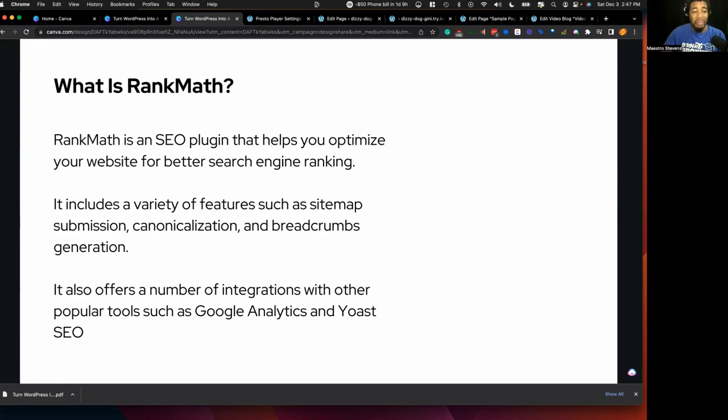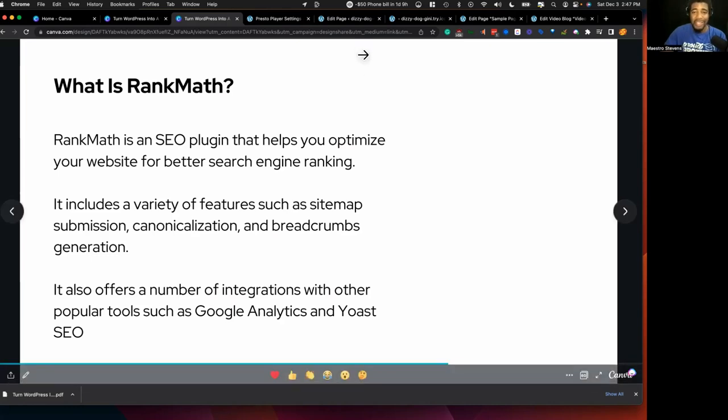Rank Math. Rank Math is an SEO tool that helps you optimize your website for better search engine ranking. It includes a variety of features such as sitemap submission, canonicalization, and breadcrumbs generation. It also offers a number of integrations with other popular tools such as Google Analytics and Yoast.